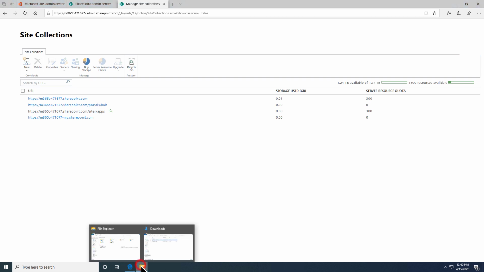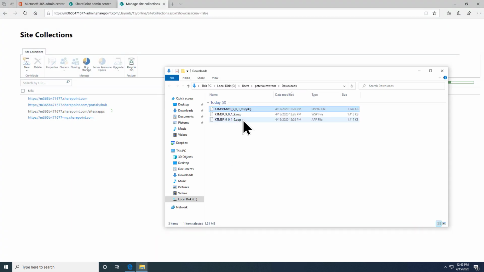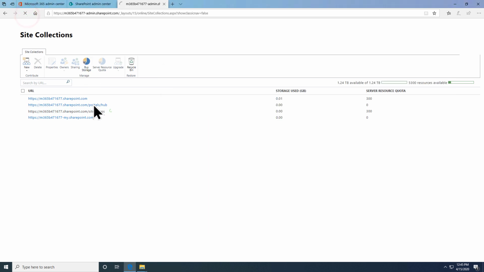And again, the reason you want an app catalog is that you want to upload APP files. Here I downloaded 3 app packages. And as you see, the SPPKG, SharePoint package, or the APP. Those are the two kind of files that you want to deploy using an app catalog. The WSP file, that's an old school sandbox solution, cannot use the app catalog for that. So that's another story.